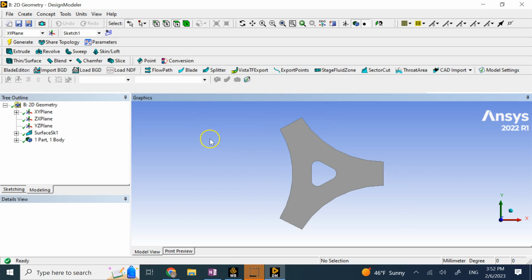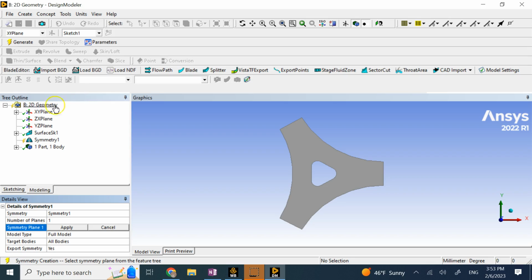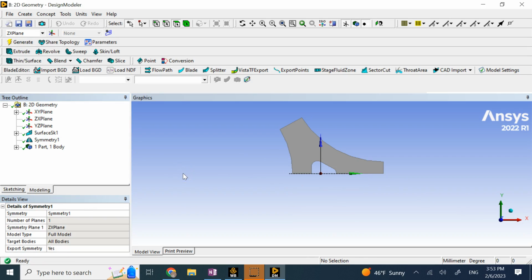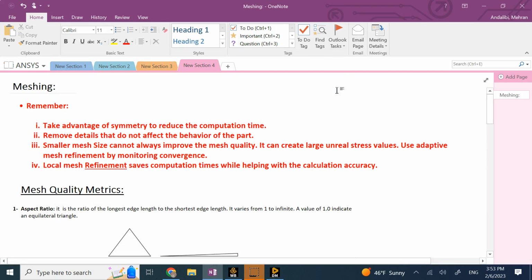Then instead of creating the mesh for the whole object, what I will do is I go to Tools and then go to Symmetry. And then here I say the symmetry plane for me is the XZ plane. And then I apply that and then I generate. And look, half of the model is gone. So now I would only analyze half of this model, right? And of course, it is going to take less computation. So taking advantage of symmetry in parts that have planes of symmetry or axes of symmetry is extremely time-saving.